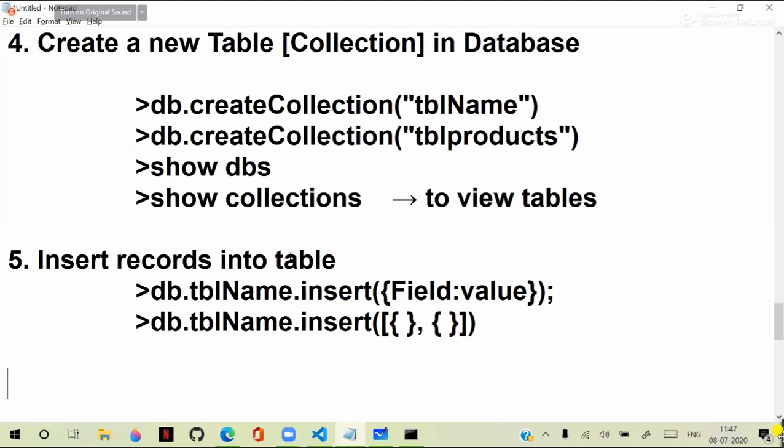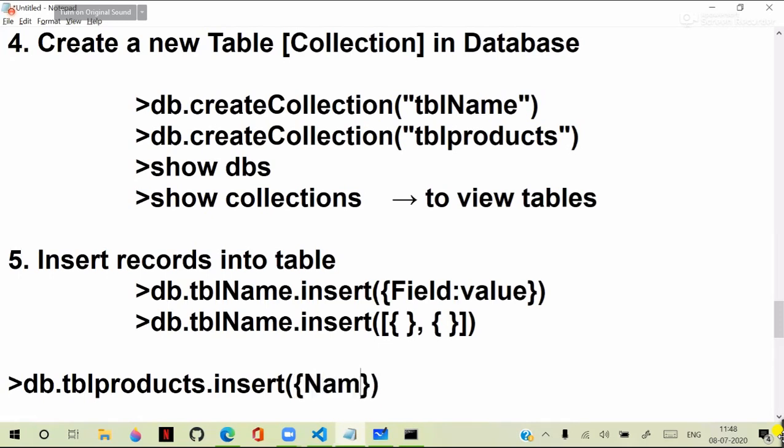That means to add one record, we need to just define the data, right? Semicolon not required. That is a command prompt, right? So here I am using the command like this: db.tbl.products.insert, and here we can add one record, name some TV, and some price. Okay, that is one way.